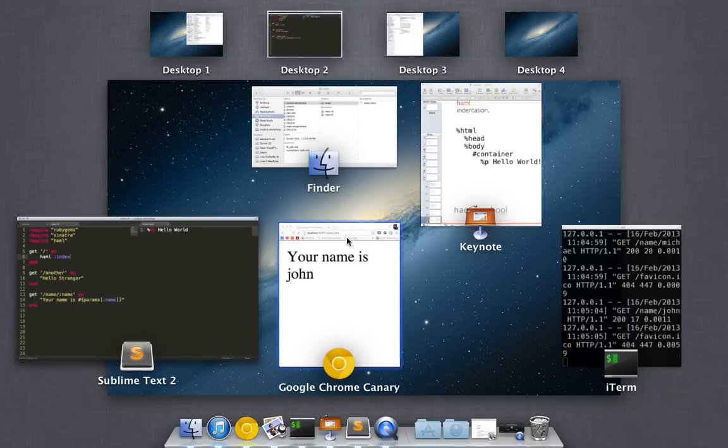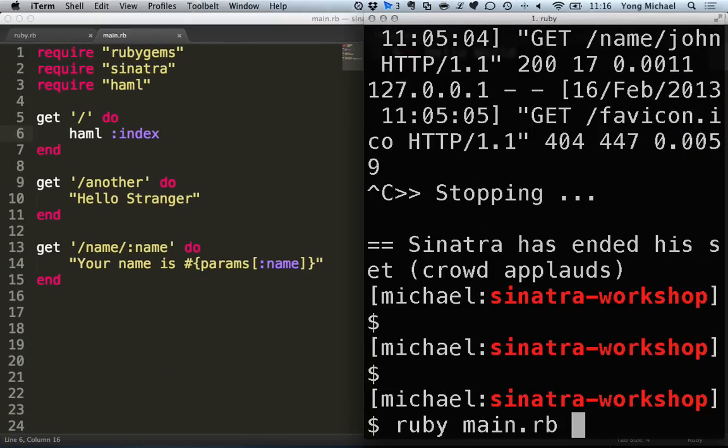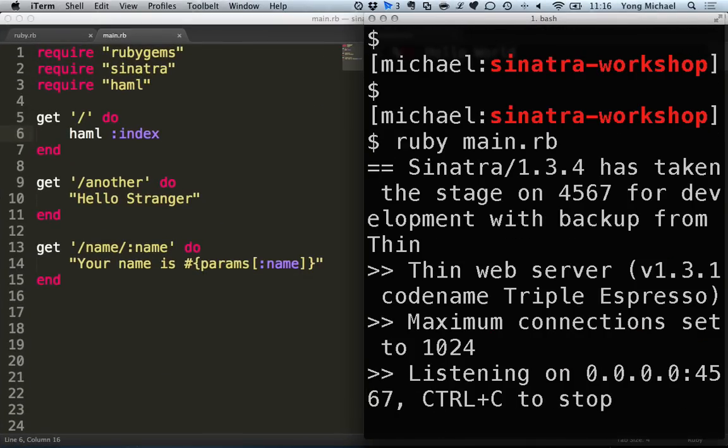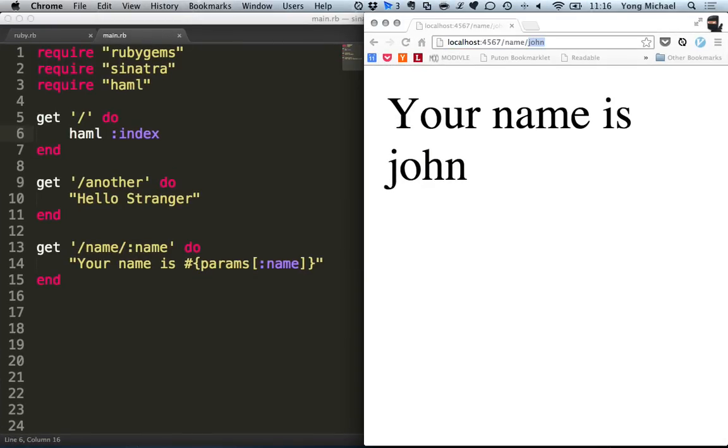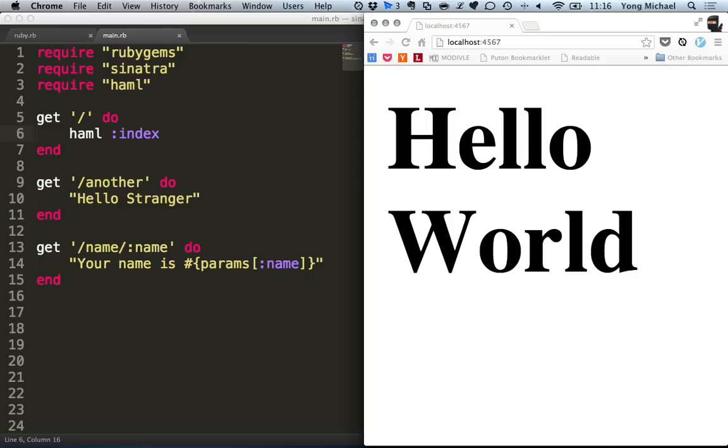Very quickly, if you go back to your shell and restart Sinatra, and go back to your browser and navigate to that route, you'll see hello world. And this time it's not plain text anymore, it's an h1 tag.